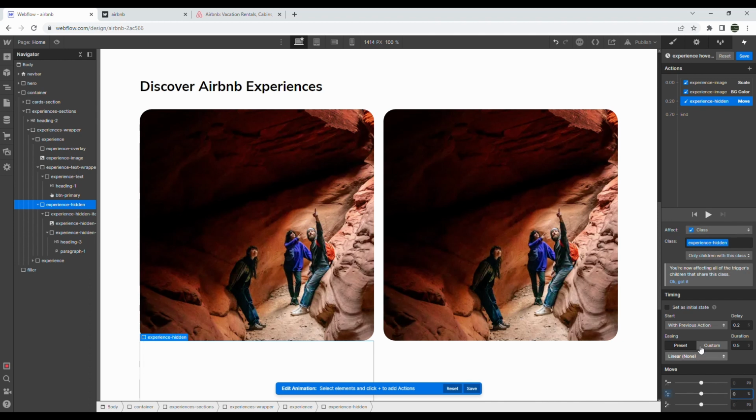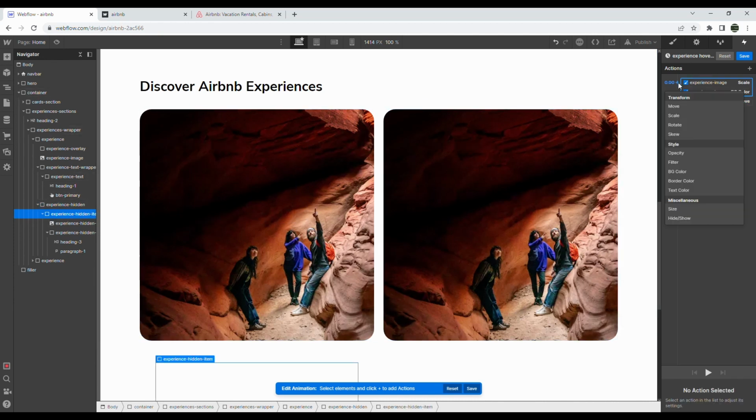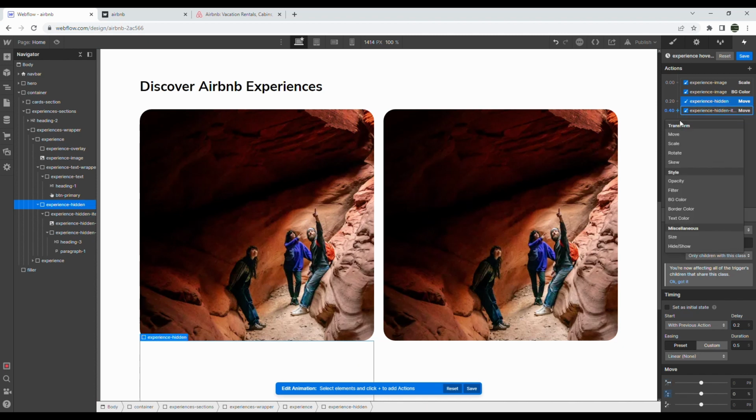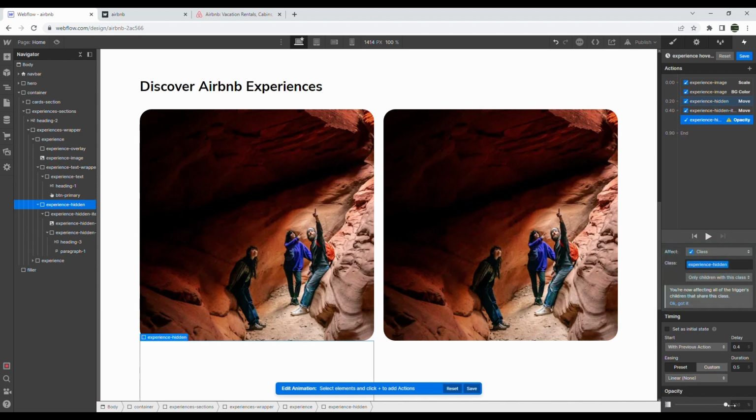right? And then I'm going to grab my hidden item, move it to -100 pixels, which is, again, like our initial state. I'm also going to give it a delay of 0.4 seconds. And I also want to grab our hidden and give that an opacity of 30%.